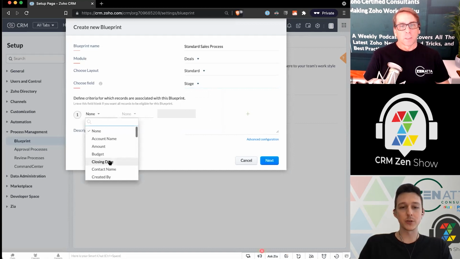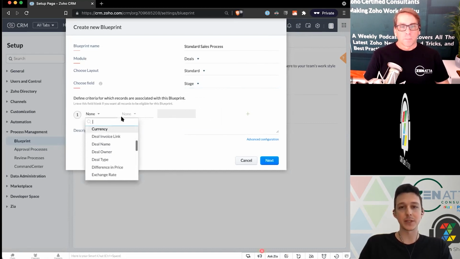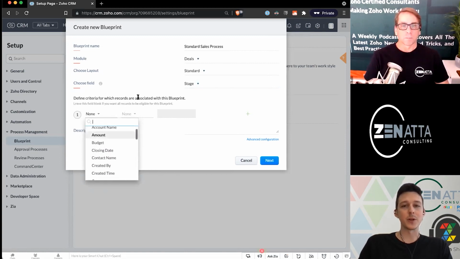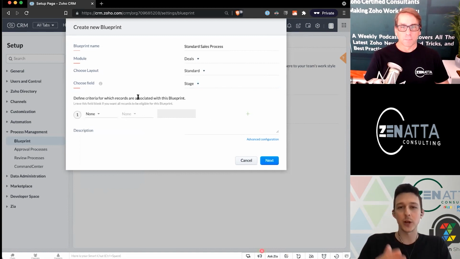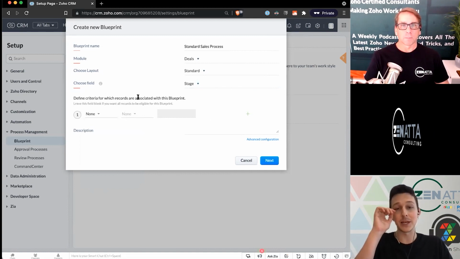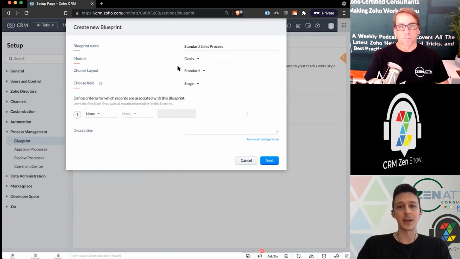Now, if you wanted to control and only have certain types of deals or certain types of records enter a blueprint, you can do that with these criteria. So, we've seen in the past, a client will have a big deal blueprint, where if you create a deal and it's over $20,000, then there's a more structured process that needs to be in place. So you can use all different types of controls to set that up exactly how you need it.